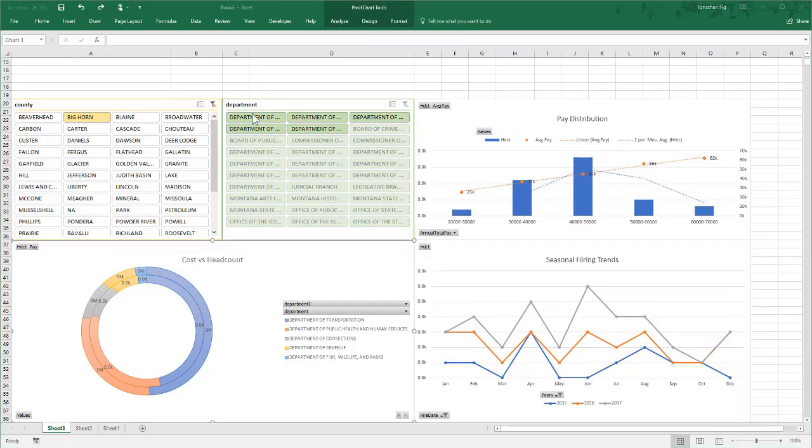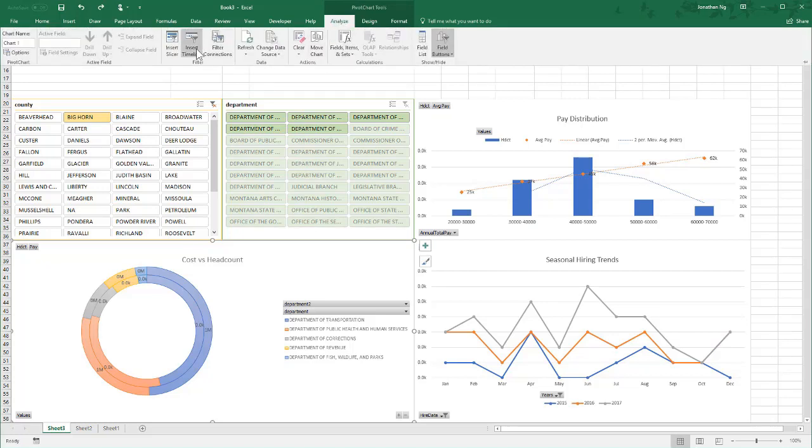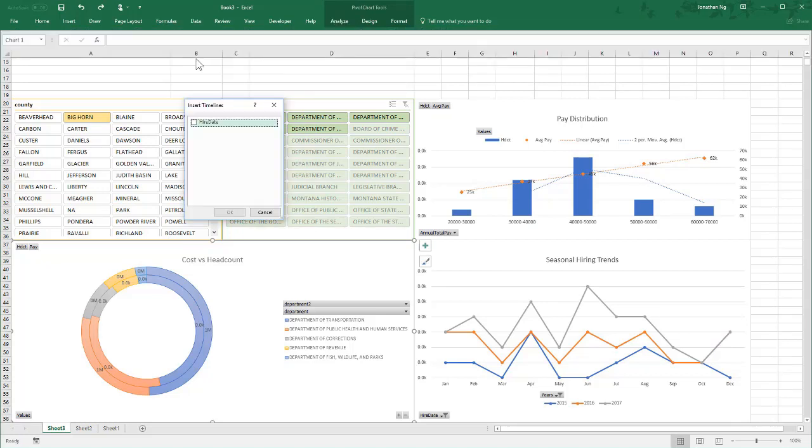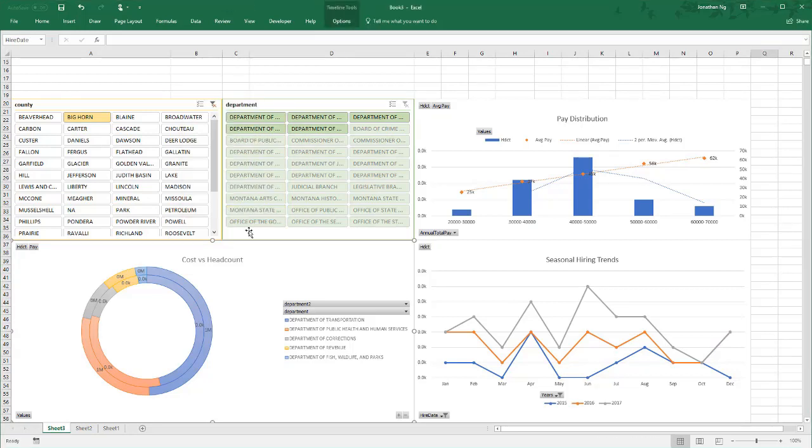So the last type of slicer that I'm going to add here is a special type of slicer called a timeline. So to do this, I just need to make sure that I have one of my pivot charts or pivot tables selected. Under pivot charts, I can come to Analyze and I can go Timeline. So here we can see that this only applies to date fields, which is why I can only see the hire date field here. I'm going to select this and click OK.